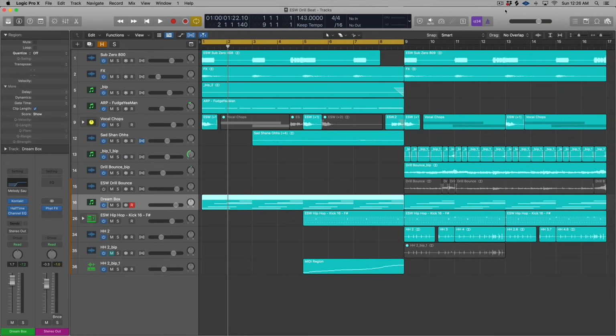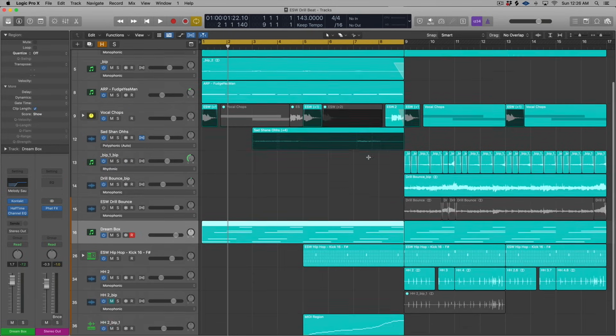All right, so these next features all center around CPU optimization. If you find yourself struggling to avoid the dreaded spinning ball of death, or just Logic having freakouts here and there as it pertains to CPU, these should help you out. There's a few ways we can mitigate CPU hits in Logic.